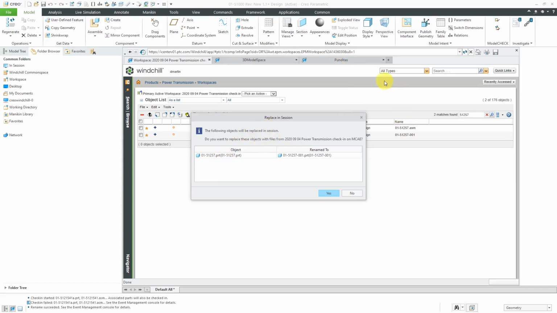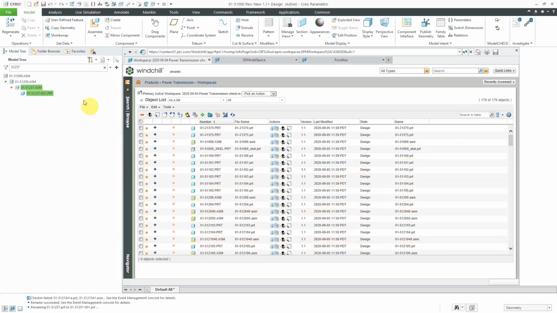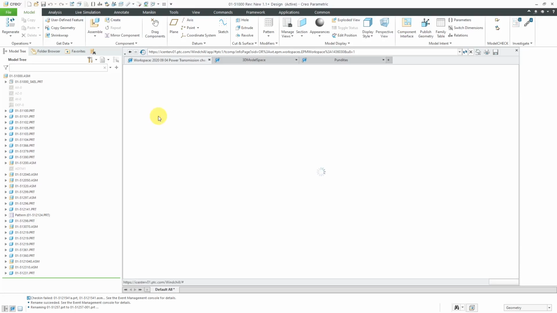So right now I've got the top level assembly open over here, and it's saying that I'm going to have to replace what you have in session with the renamed object. I will click yes from over here. And so now let me get rid of the filter on the objects in here so we can see all the objects in the list. Same thing in the model tree, just so I can see everything. So now we've got everything over here. Let me select all, and then let's re-attempt the check-in.